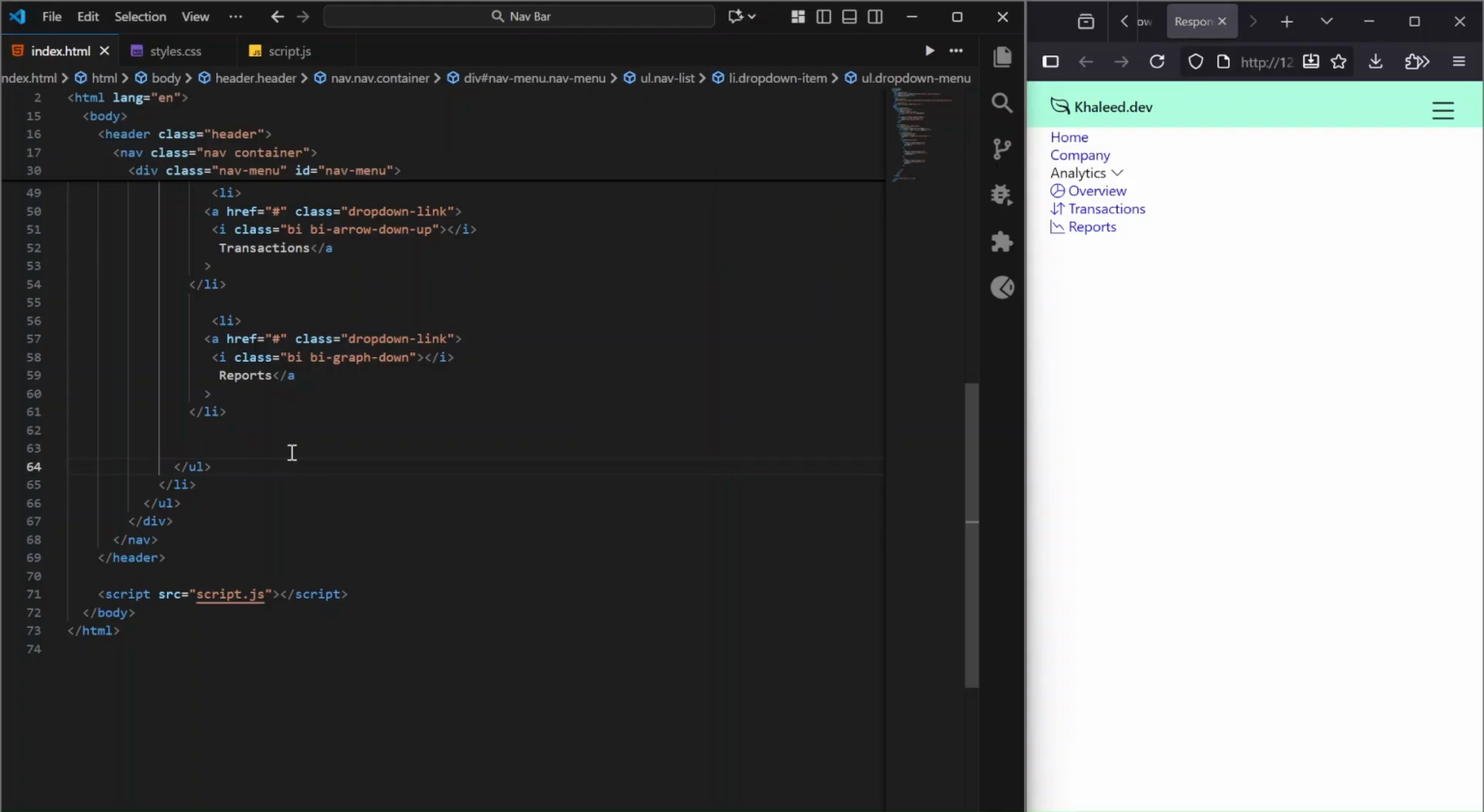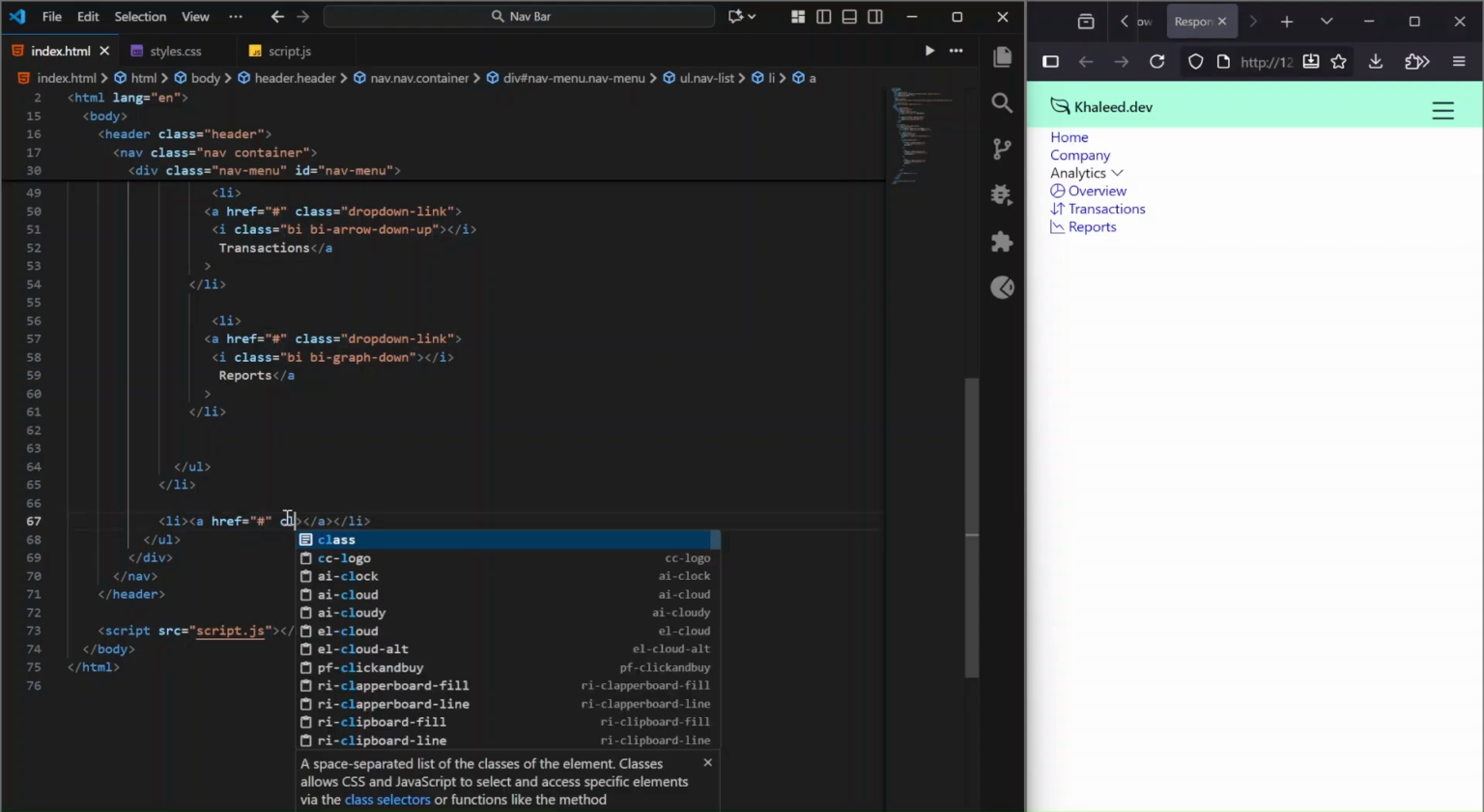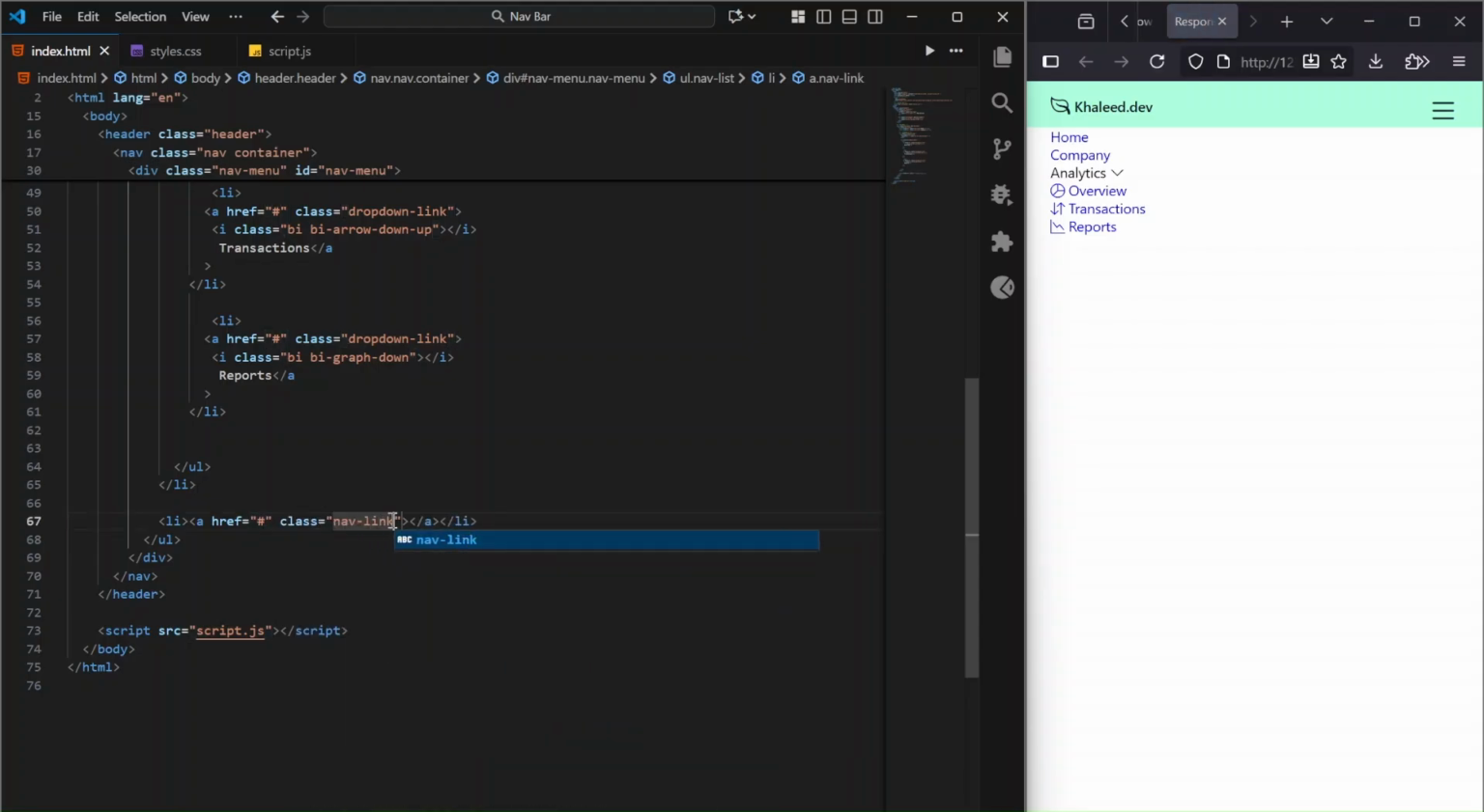Then after this, under the drop down, we have a normal nav link again. Give it an anchor tag with the class of nav link, of products. So that is it.